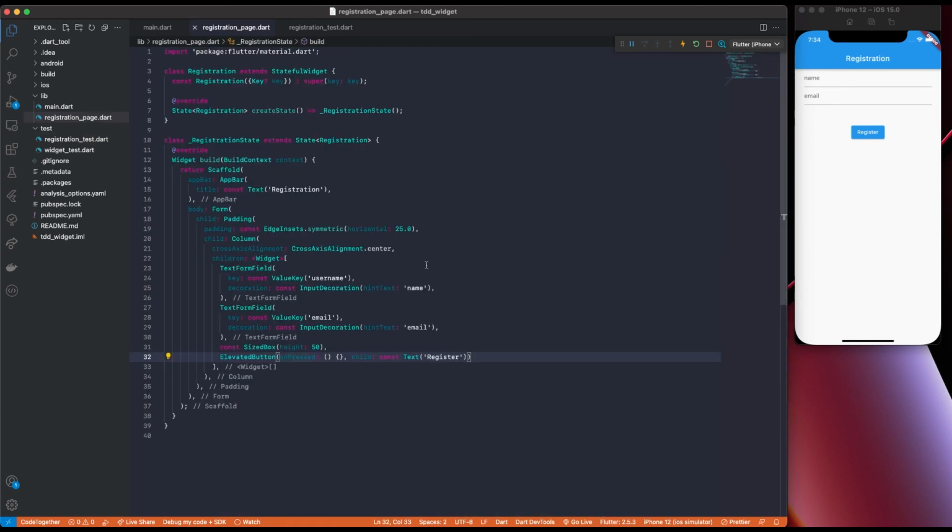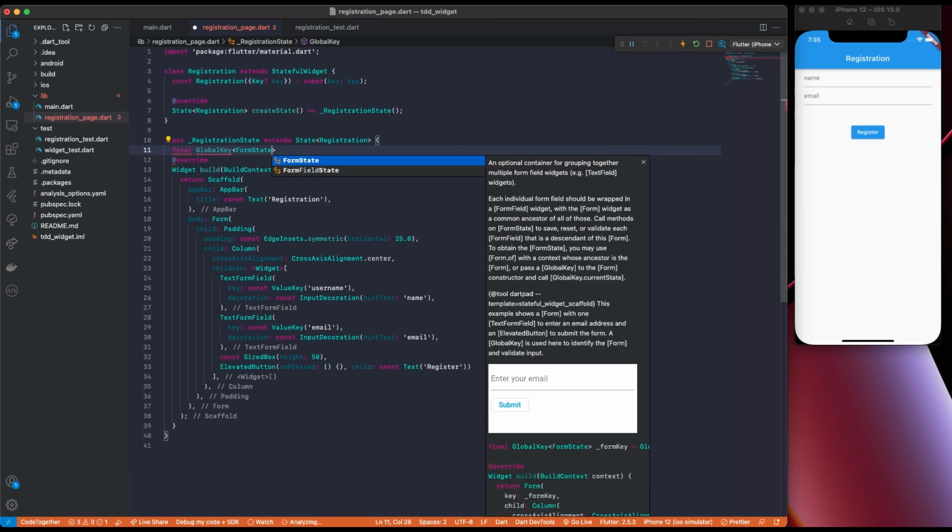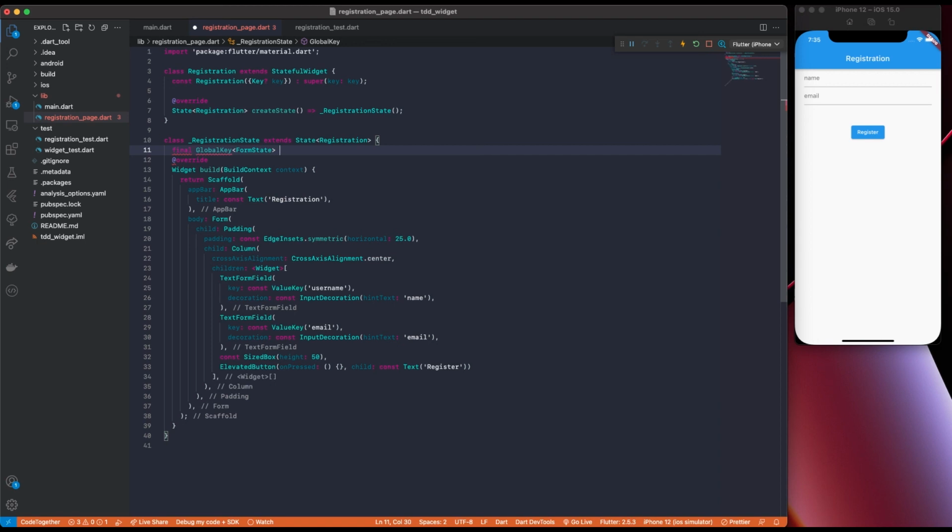Now to our registration form to configure this so that the test passes. So to get this working, we need to set up a key for our form and also to add validators to the form field. So just go ahead and create that key. I'm just going to create a global key, and this key is going to be of type form state. I'm just going to call it form key, and I'll instantiate it here.